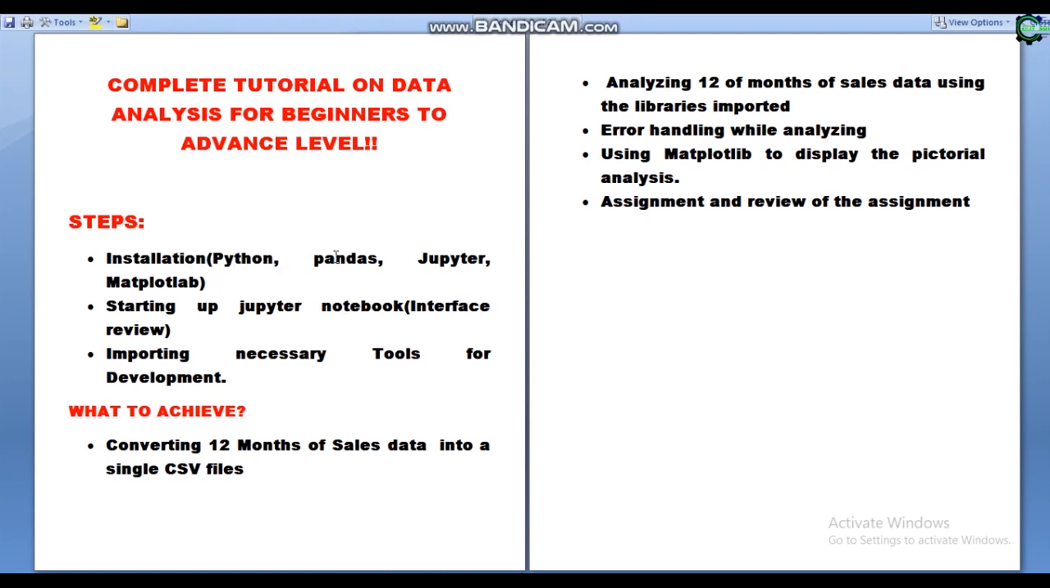If you're new to Python, no problem, you can follow along with this course. You can see this is a complete tutorial on data analysis for beginners to advanced level, right? So I'm going to be guiding you straight ahead from the basics to the advanced level.